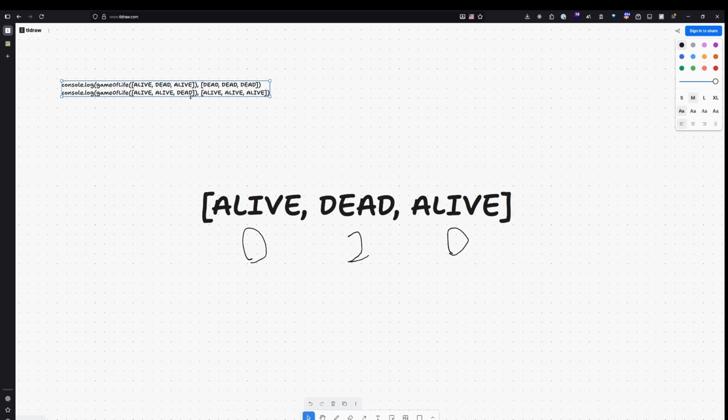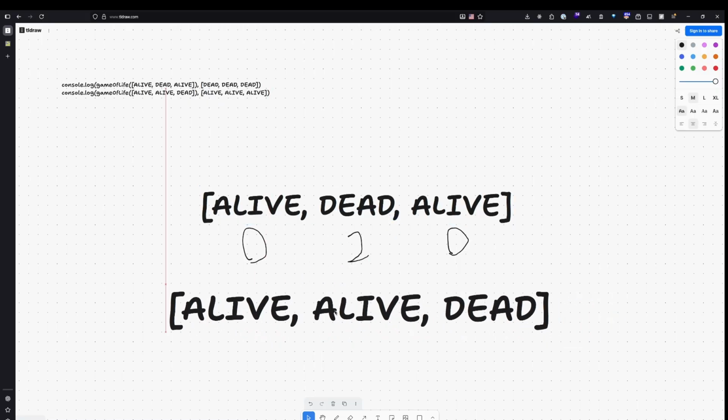Yeah, let's go for our final example over here. So in this example, this alive has nothing to the left, alive to the right, so 1. This middle alive has 1 alive to the left, nothing alive to the right, it has 1 dead to the right, so 1. And this dead has 1 to the left, nothing to the right, so 1.